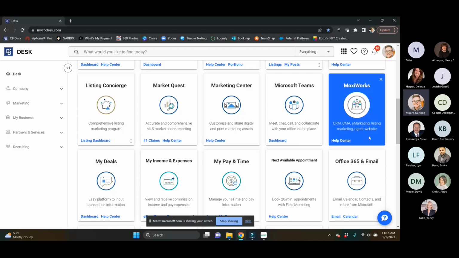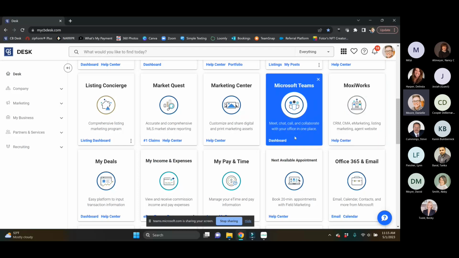MoxieWorks houses your website, houses your CRM. There's also Moxie Present, which you can use to create listing and buyer presentations. And then there is also a marketing aspect in there as well. So there are 4 different parts to MoxieWorks. At the very least, we hope you're using the website and the CRM.